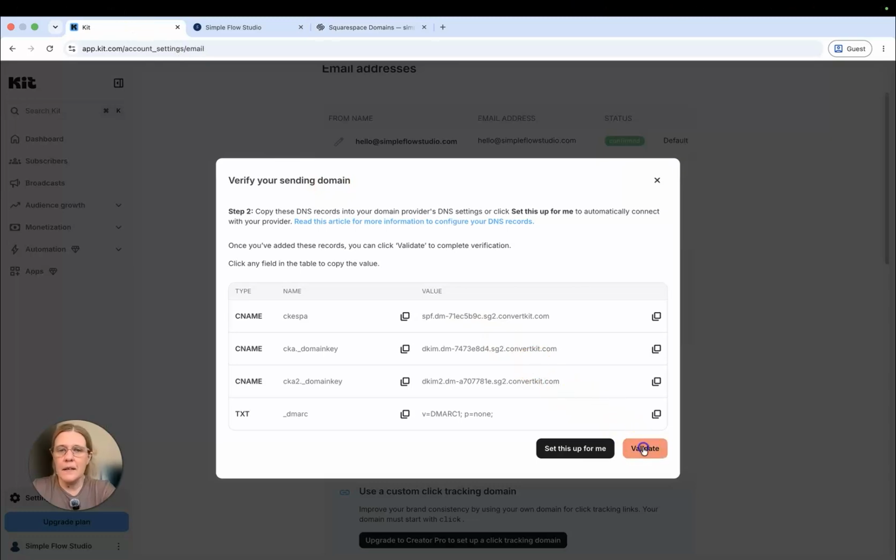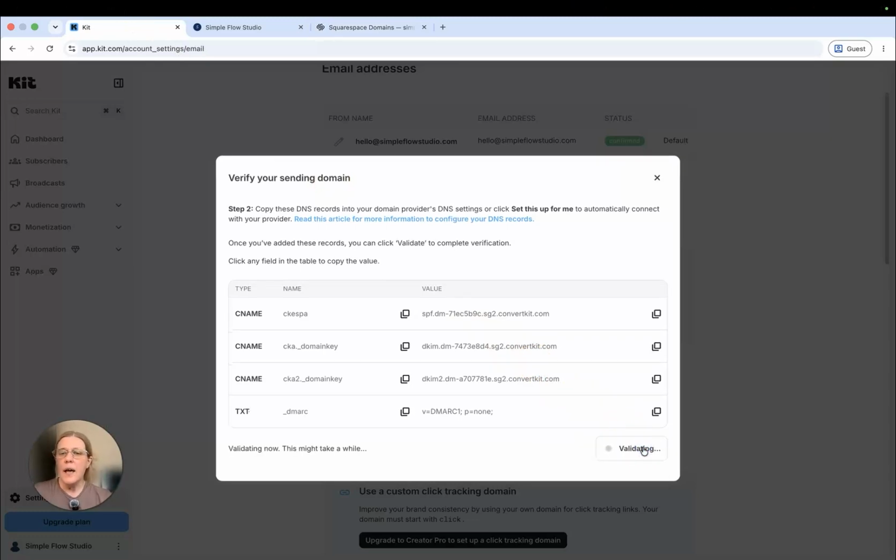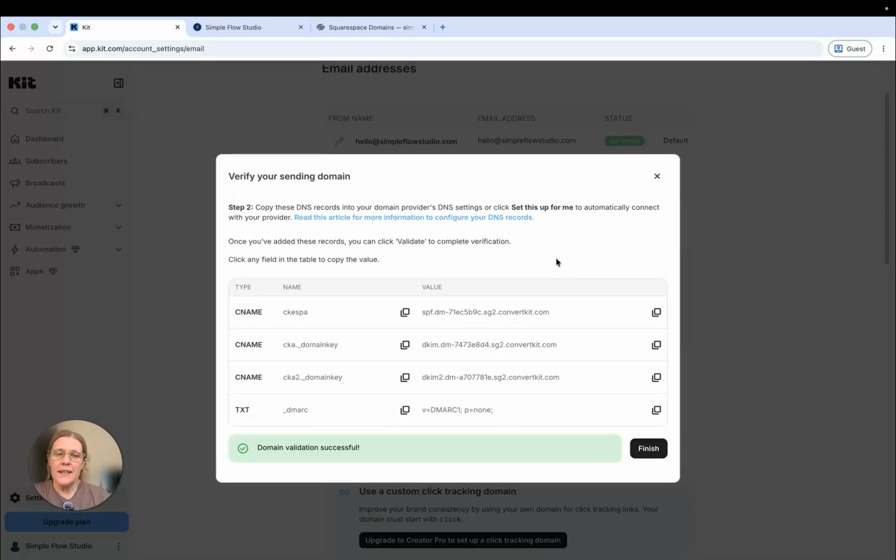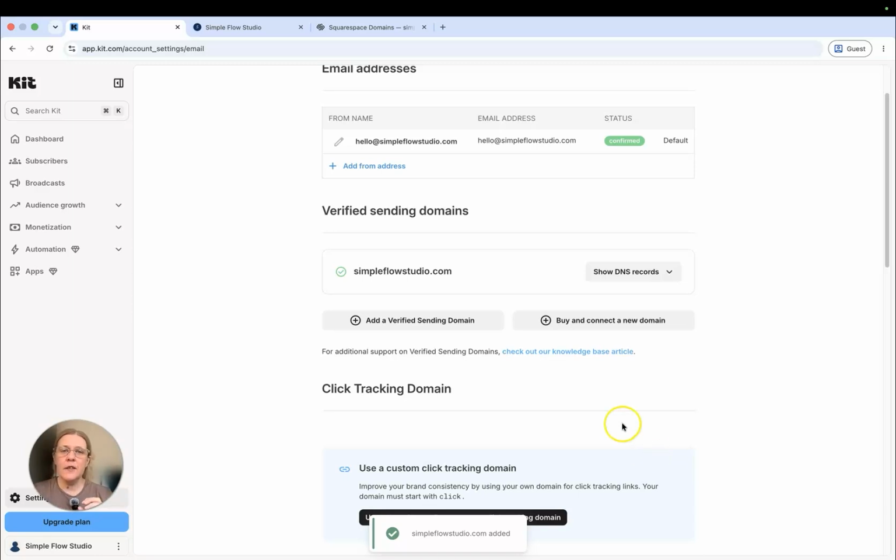Now this may take a few hours because it needs to propagate all over the world. It can be anywhere between a couple of minutes like it did here, or it can take up to 24 hours. So if it doesn't validate immediately, don't worry about it. Just click on finish and then check it later. If it's been longer than 24 hours, then I would recommend checking in with Kit and with your domain provider to see that all the records are entered there properly. But once you've done that, you have a verified sending domain and you can start sending emails essentially.